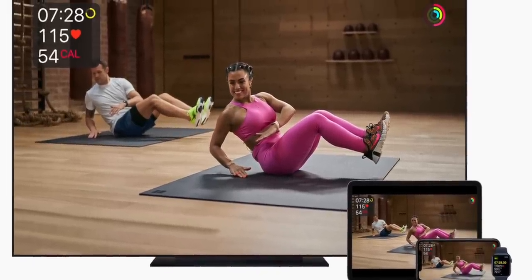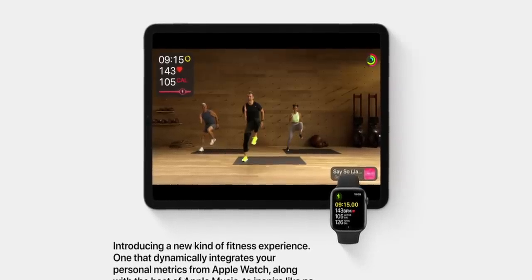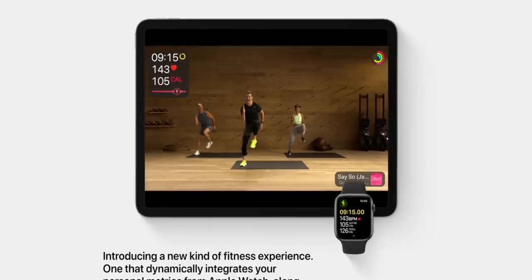So if you're experiencing this with the Apple TV, then all your stats from your Apple Watch are gonna show up on the Apple TV. If you're watching on an iPhone, those stats are gonna be available on your iPhone screen or your iPad screen. So it's really adaptable. And this is just a great example of how the Apple ecosystem plays so nicely together and how you can do things that you just can't do in a different manufacturer's ecosystem.